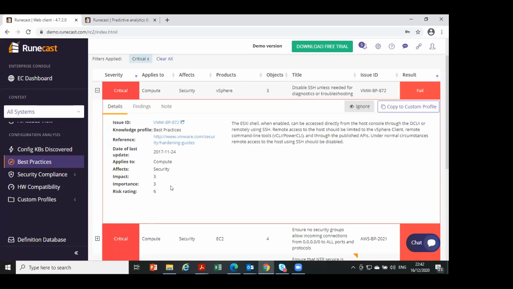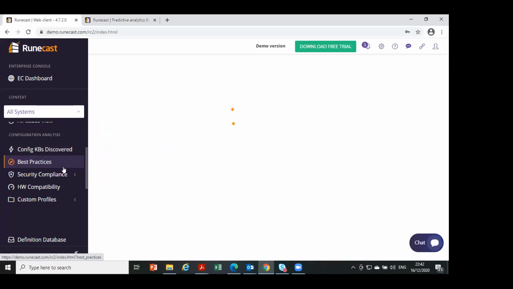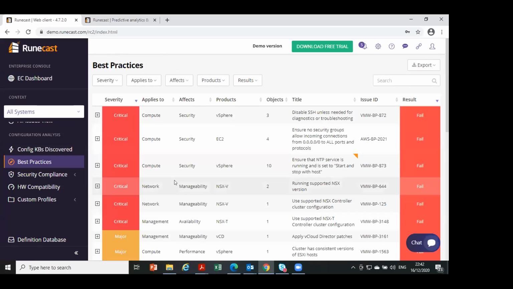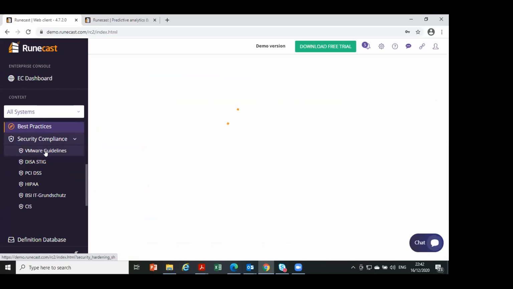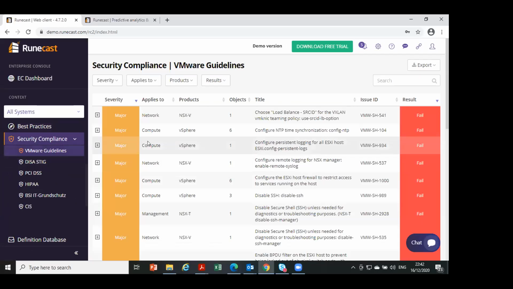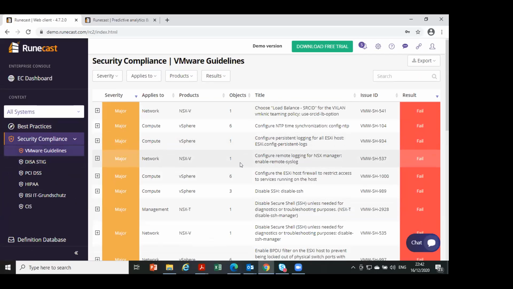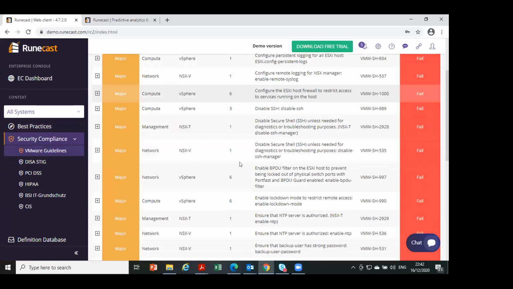KB articles, best practices. These two things, as it stands today, you would read manually, and here we have automated that part. Again, when I go now to the security compliance tab, the first thing you would be interested in is the VMware security guidelines. So same way, we will tell you which security guidelines you need to check out and follow too.